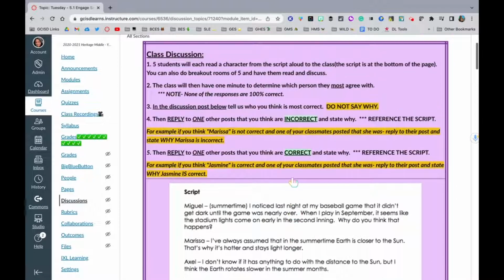The students will break up into groups of 5 as said and read the script. Next, they will have 1 minute to determine which person they agree with most. And I note that none of the responses are 100% correct. In the discussion below, they will tell us who they think is most correct without saying why.